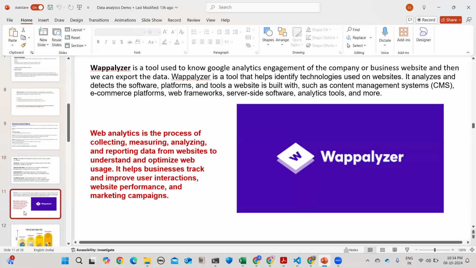And here, Wappalyzer. I think most of you are aware of Wappalyzer, a web analytics tool. It helps us know the website status, like what the website uses for its web pages, what services they are providing, and what technologies they use. If you want to know that information, you should install the Wappalyzer tool today. I'll just show you a demo of how it works.